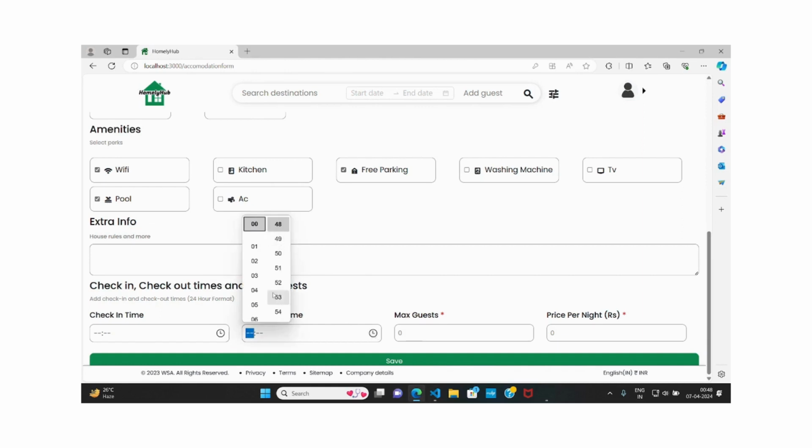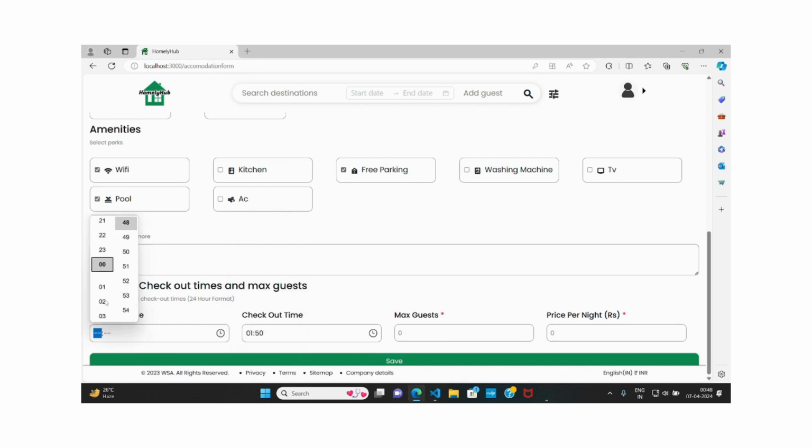You can see your accommodation. I think one who just randomly clicking some time here. So it's 23:50, and then it's a random time. Maximum guest stays, there's a 5 available here. Per night you are charging say 5,000.